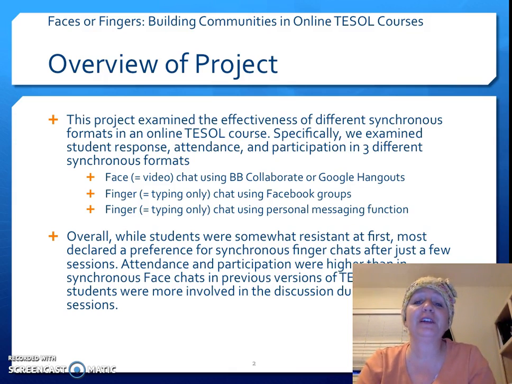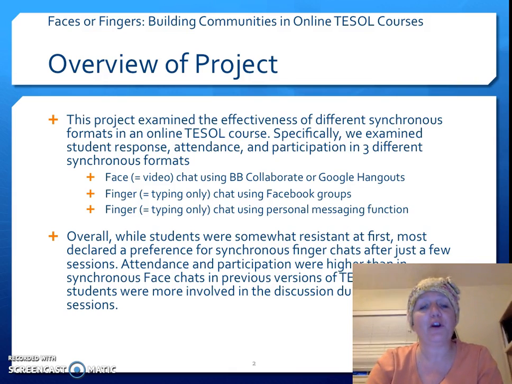Just to preview the results a little bit, overall, students were a little bit resistant to doing these synchronous sessions every week, but pretty quickly we got responses that indicated that students were really looking forward to the synchronous finger chats, and they were really feeling like they were working. Attendance and participation were higher, and the degree of discussion and involvement was well beyond what we saw in any of our face formats.